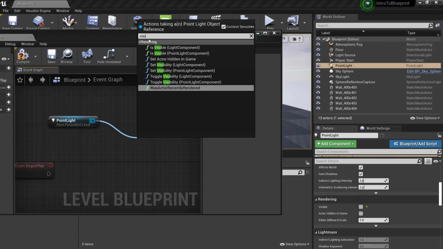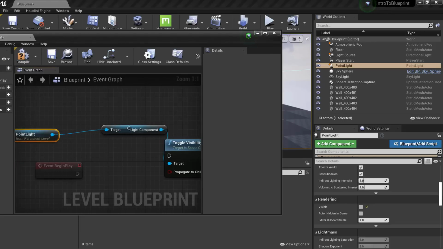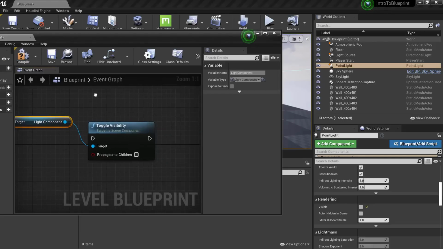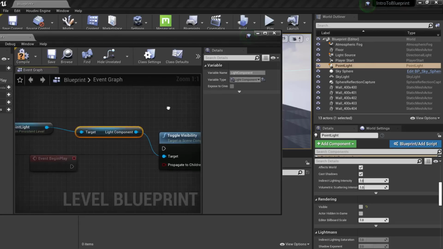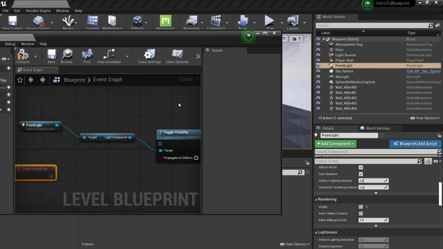Now there are three options: is visible, set visibility, and toggle visibility. We don't want to set it; we want to toggle it. We want to turn it on and off. So just click on toggle visibility, and there you can see there is a target, and it's linked with our point light. Can you see here, guys?